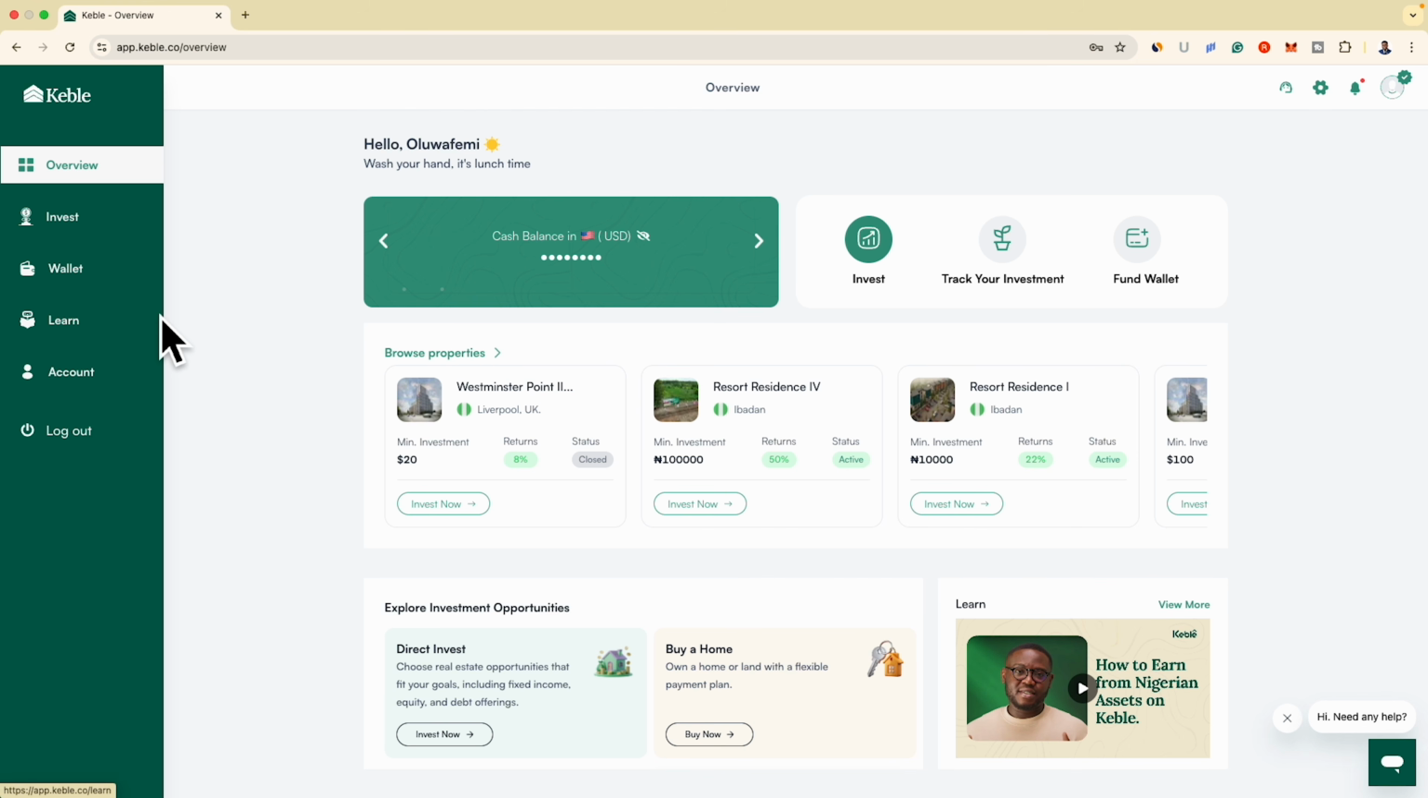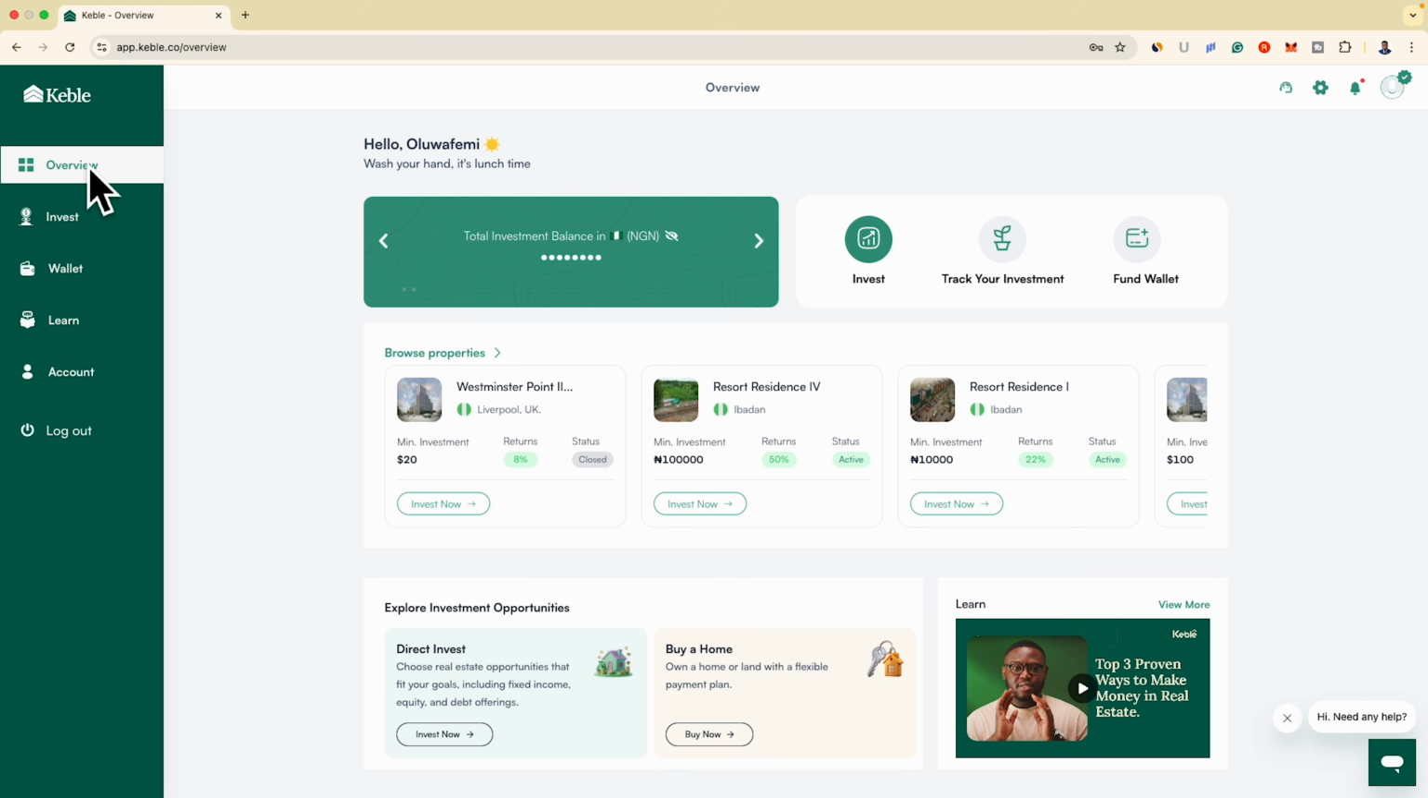Now, as you can see right here on the screen, this is the overview page, like the home page. So this is the first thing you see once you open your account or once you log into the app. You'll see where you have your cash or your balances right here. So if you keep scrolling, let me click on this.